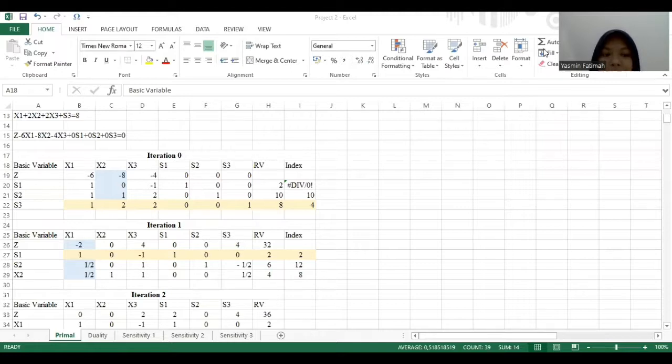Today I am going to discuss simplex problems. Then we will discuss the duality and check whether it is a degeneracy or not. And the last one is we discuss three cases of sensitivity. So here I have a problem.